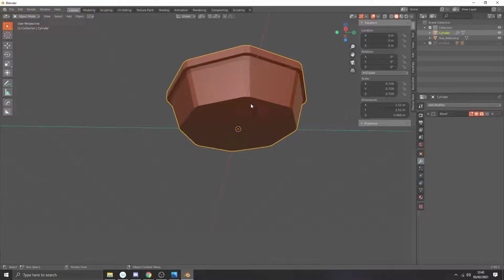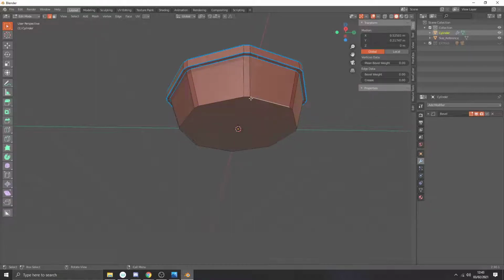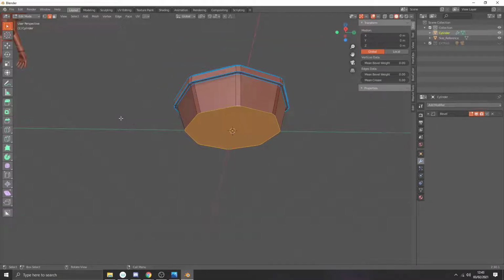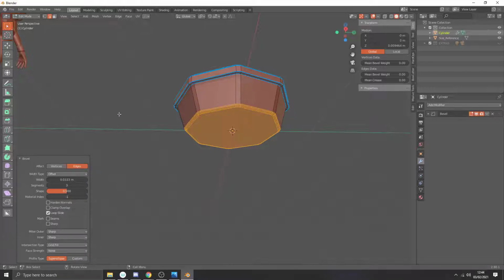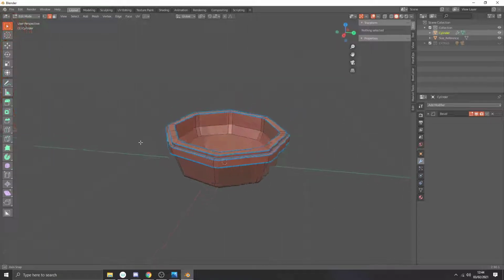Anyway, let's come back in here. Tab for edge mode. And press Control B because I want to bevel this in a little bit. Give it maybe 2, maybe 3 segments by using the scroll wheel. Okay.